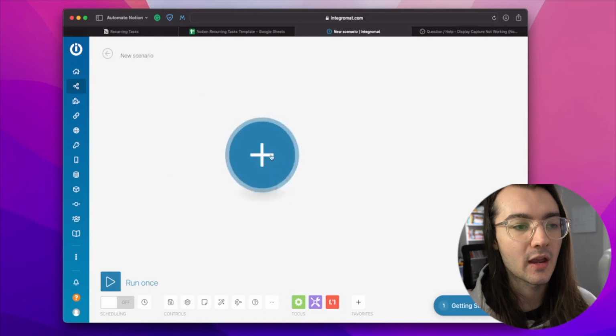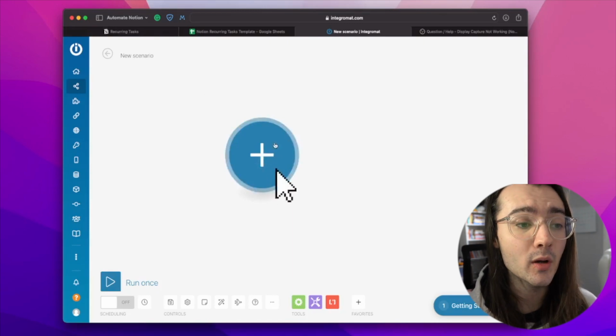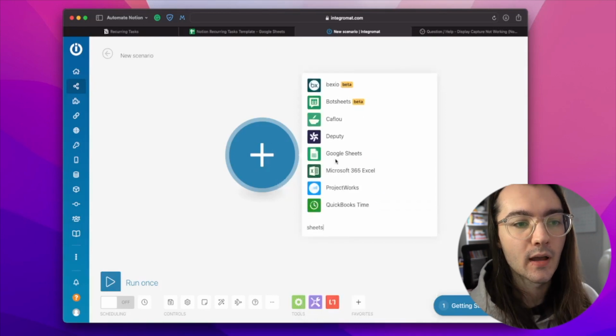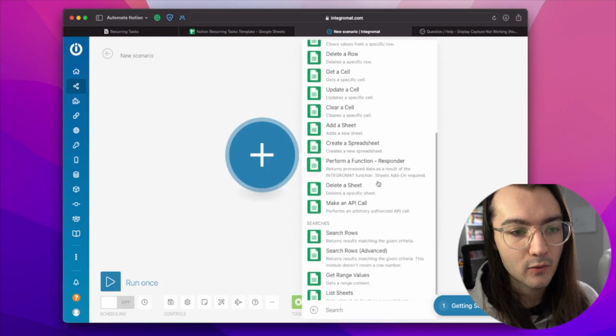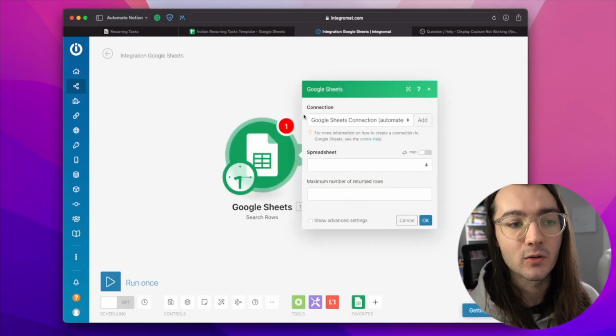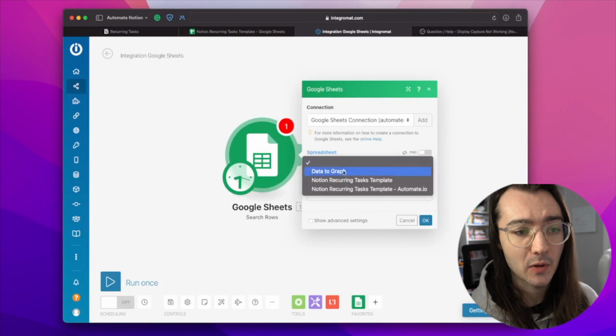So we have that set up here and we'll click on the big blue plus button in the center. First, we're gonna search for Sheets and click on Google Sheets. Scrolling down, we'll see search rows at the bottom here. And once that loads in, you'll just make sure again that you have your connection added. And then we're gonna choose the right spreadsheet. So in this case, it's Notion Recurring Task Template.